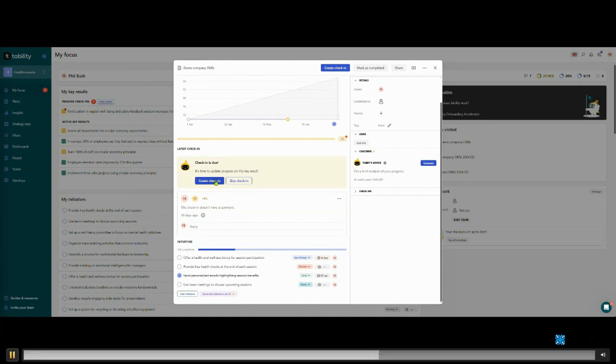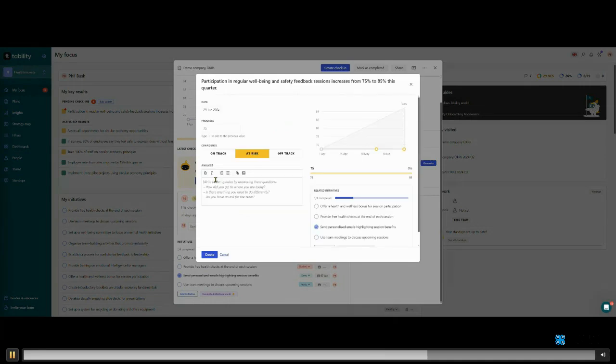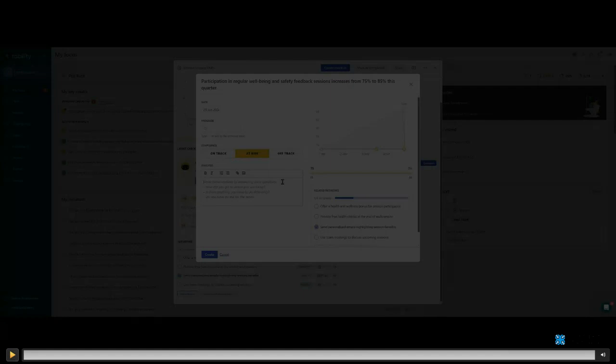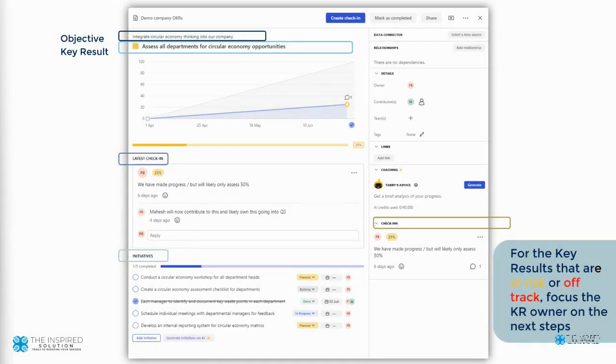Now, when I choose to create my check-in, I can comment on the progress, update the outcome-based metric as necessary, and update my confidence: is it on track, at risk, or off track? And this one was yellow, so that means it's at risk. And remember, the focus of the discussion in your check-ins will be those key results that are either at risk or off track. So let's look at a key result that is at risk.